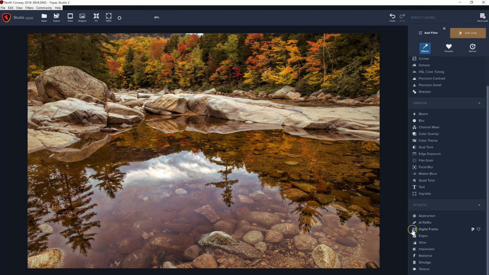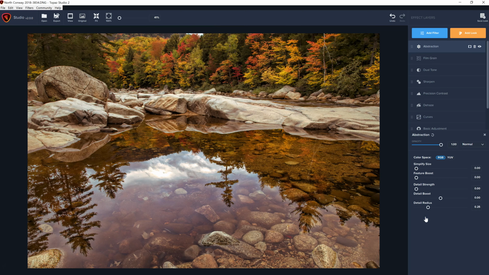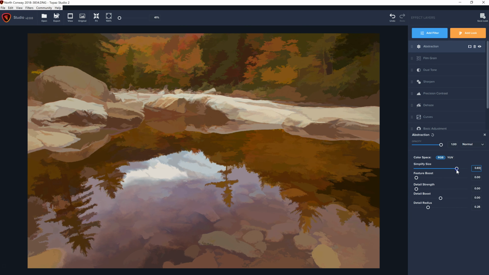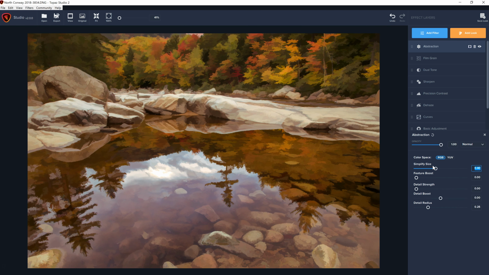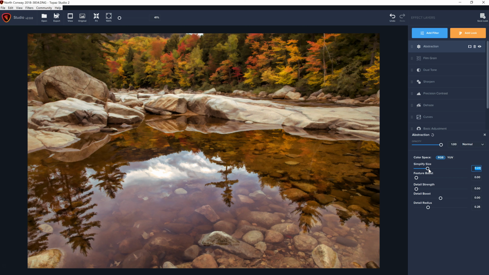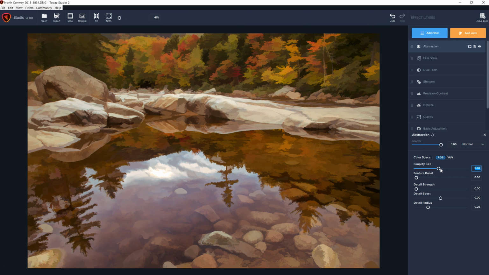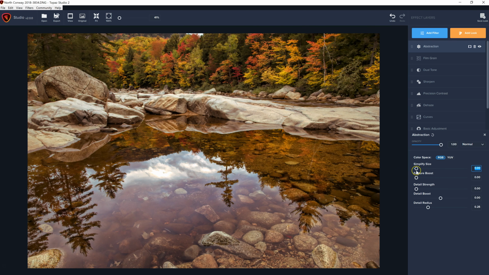So let's go back and try some of these fancy stylistic tools. And I thought this was pretty cool. There's a simplify slider. I'll go all the way so you can see what it can do to a photo. If you really want to make it sort of like a painting, you can go crazy with the simplify, and that can create an interesting effect. Or I'll take it down to 0 again.